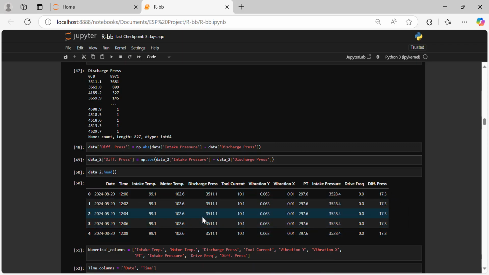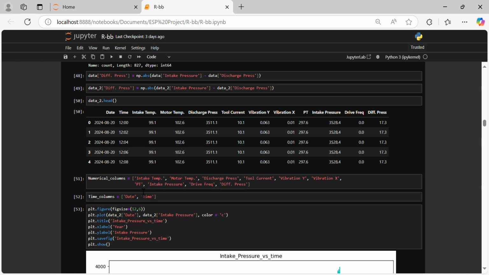Now there's a way we do feature engineering on a grand scale. I'm selecting these numerical columns here: intake pressure, motor temperature. I'm taking them as numerical columns because date and time are not numerical numbers. They are datetime. That's why I named them time columns. Now this is intake temperature. I put everything here and I put everything here.